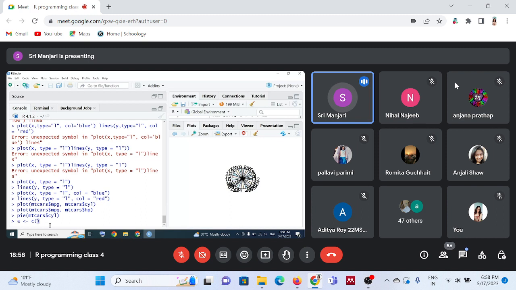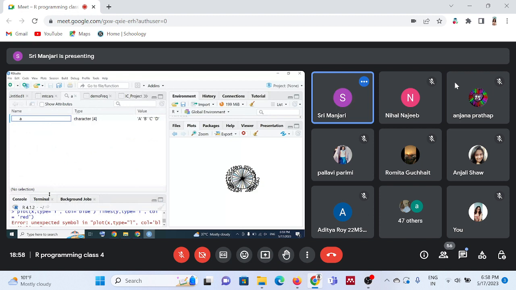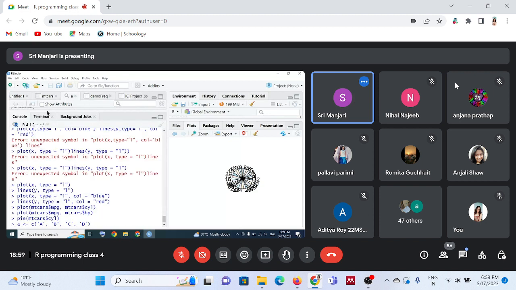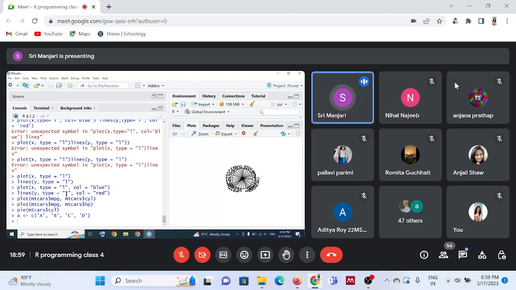Say I'm just giving numerical values. Characters A, B, C, and D. Then I have something called B, which you are combining with numbers: 2, 4, 6, 8.